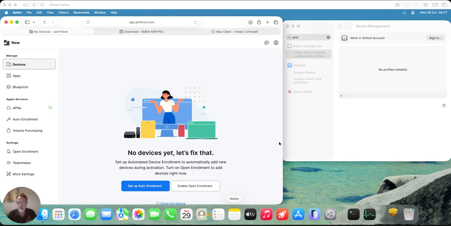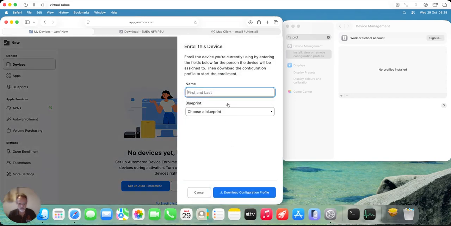Okay, I'm going to use JAMF Now, and if you haven't done so already, the first thing is to enroll your device. I'm going to do everything on this endpoint here. Obviously, you can do this from a remote machine, but for simplicity, I'm going to use everything on this machine. So I'm going to enroll this device.